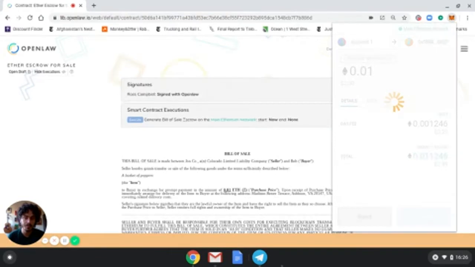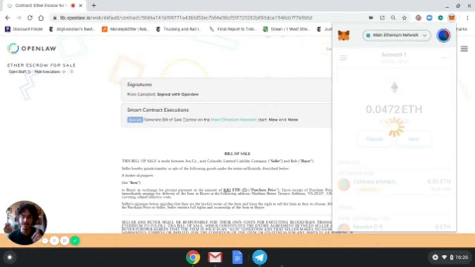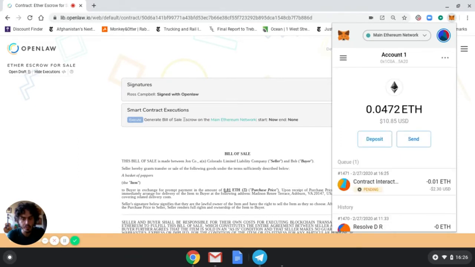Now, what I think happened here was I had a pending transaction from my older signature that still thought I had to pay 1 Ether. I had to just click execute again. Still easier than writing Solidity.